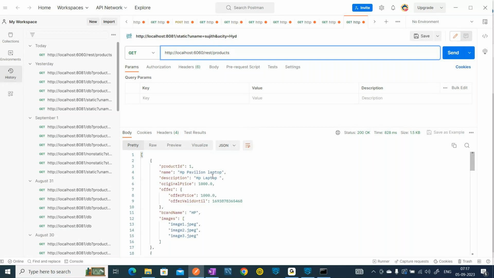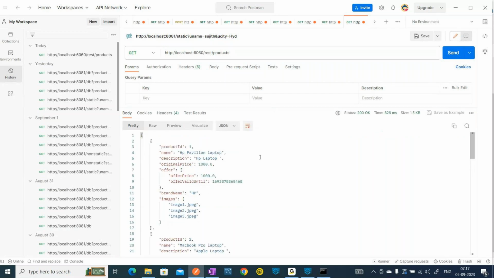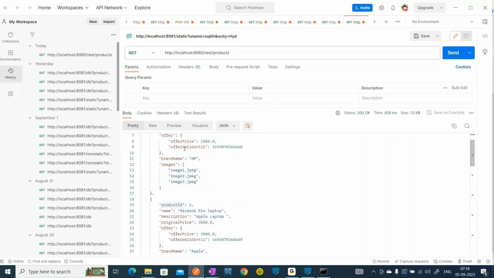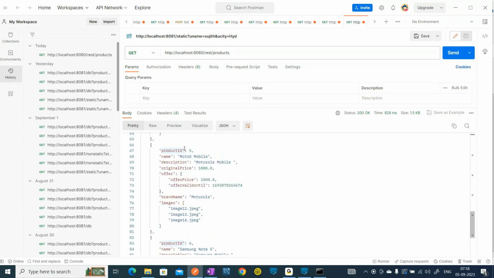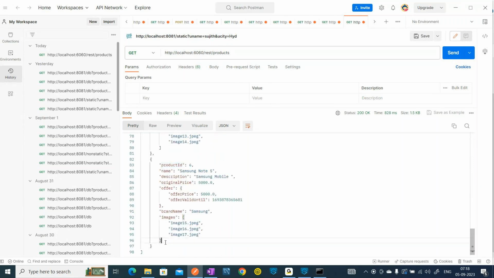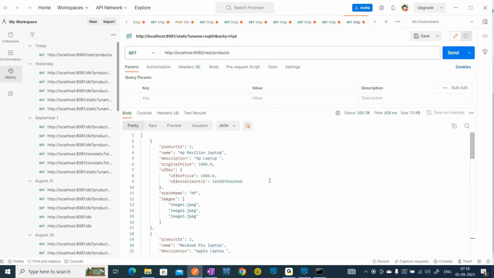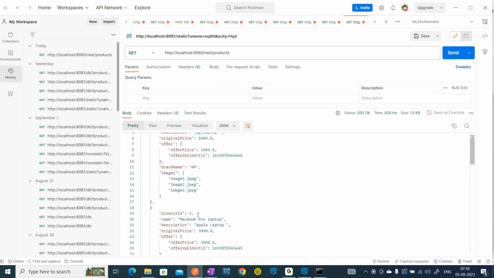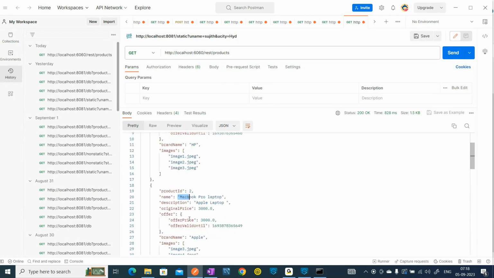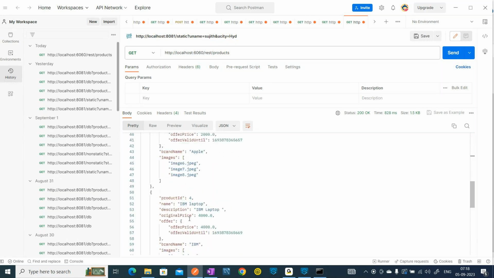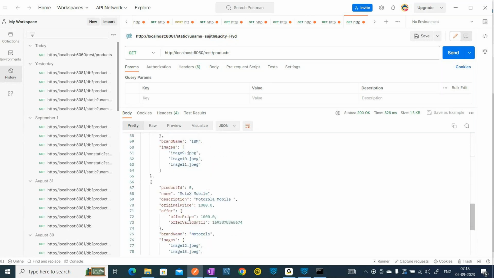See, basically for this entire training program, I used one set of products. You can see this is my first product, second, like that, I have a total of six products here. Every product has some name: HP, MacBook, like Mac, IBM, Moto, Samsung.